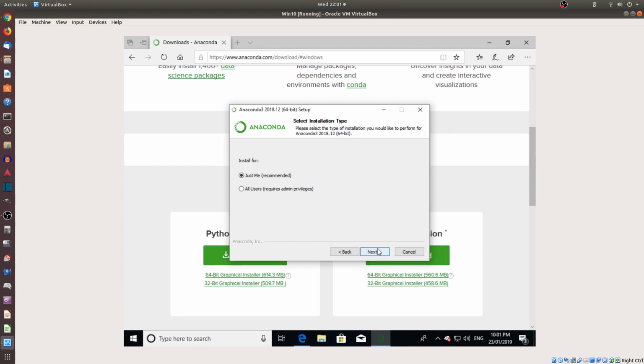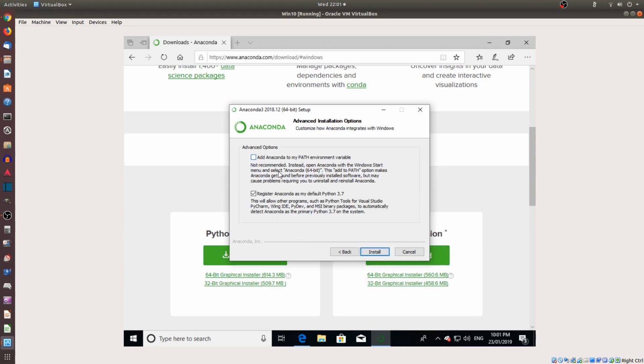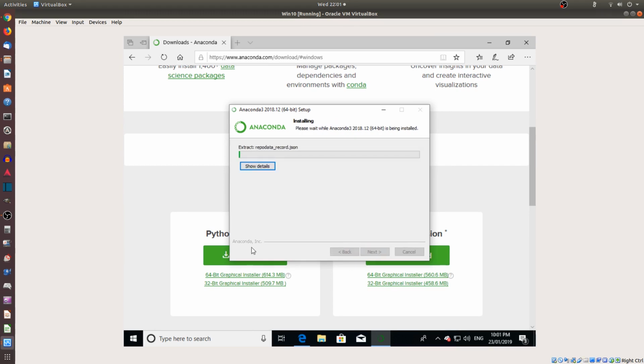So it'll just be for me. First option is add Anaconda to my path environment variable, and it's saying this is not recommended, so we'll just stick with what it recommends. So it's extracting the files that have been compressed.